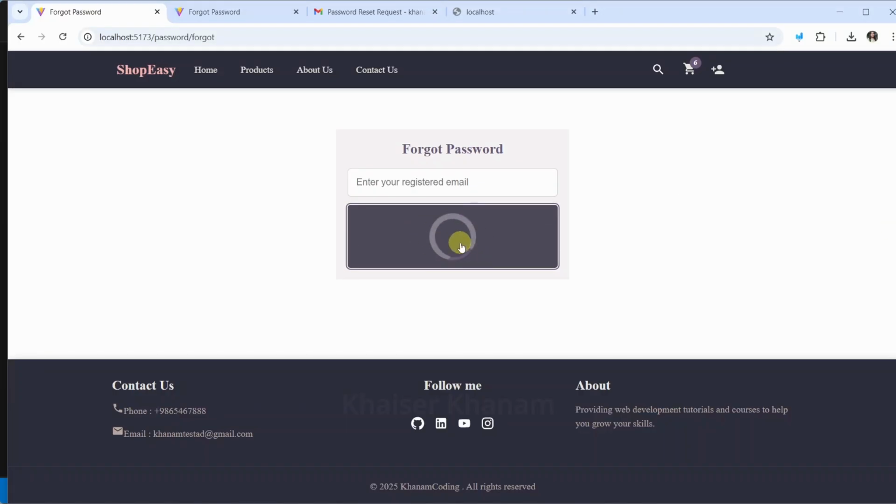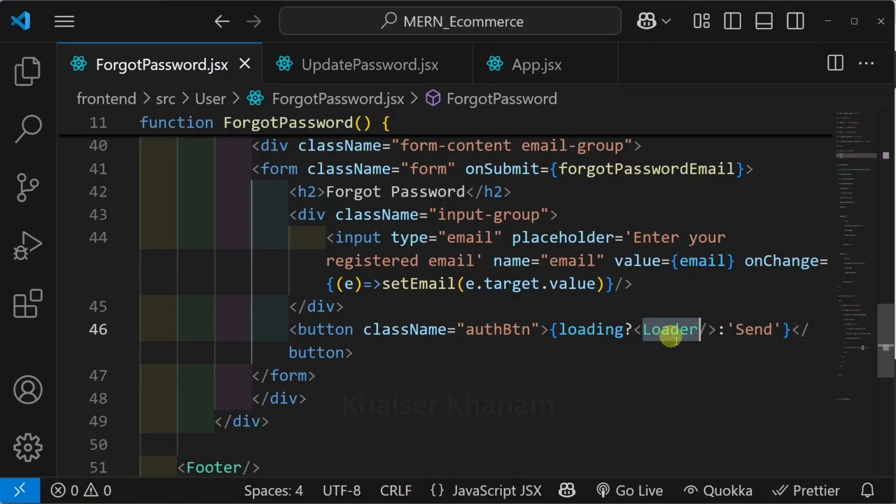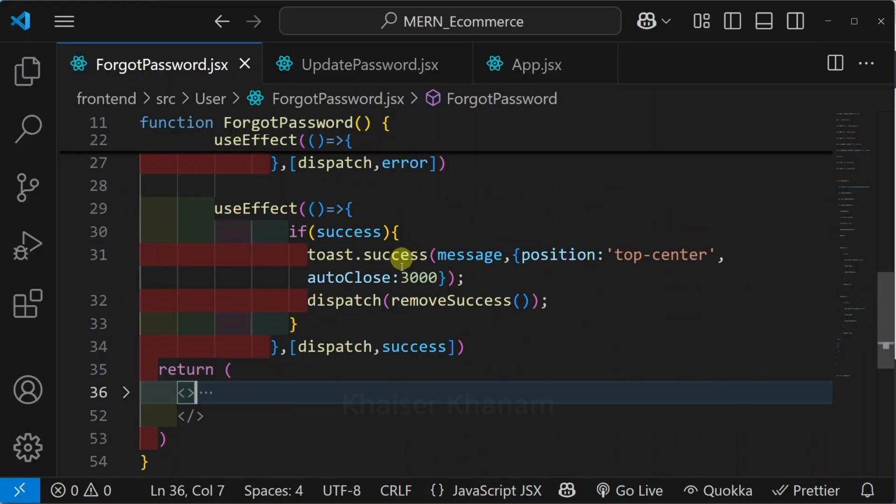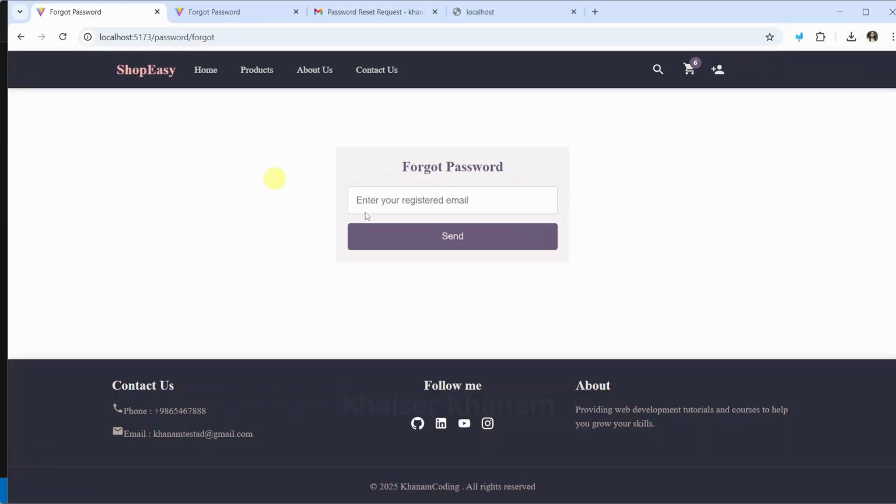Come here. Again click on send. I am having this loader component. Okay, it is not looking good. So in place of this, I will pass sending. And another way, this entire JSX based on loading state, you can render loader component. Again, click on send. Now I am having sending. Okay, email is sent, but still this is not looking good. Why? Because here I am having sending, but my email is cleared.